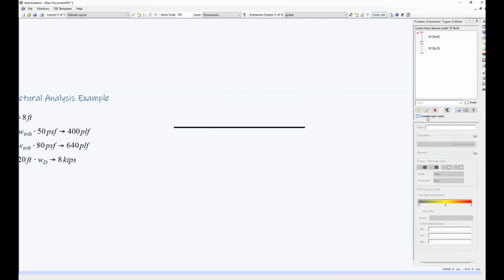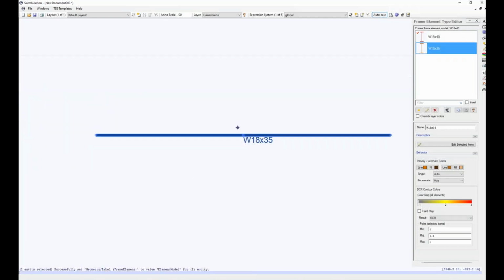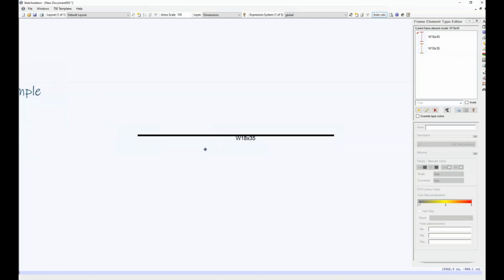And now if I click override layers, it will show me the color of the frame element's type. So I've got that 18 by 35. I can also start to type label. I can make this label also show what that frame element is, how it's defined. Now I need a couple of restraints, RES. Put in a couple of restraints like that.